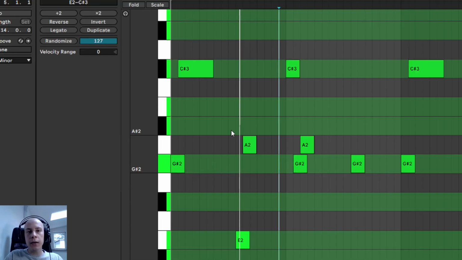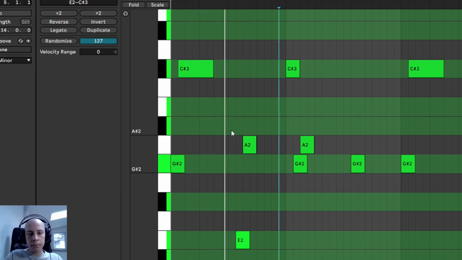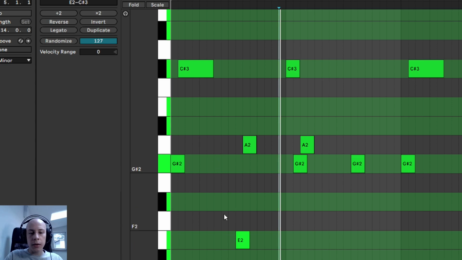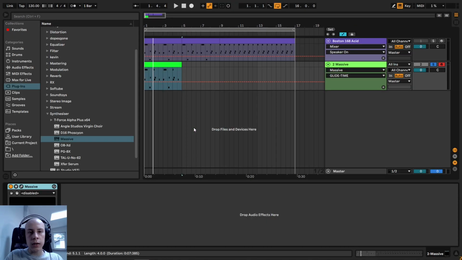Let's listen to the beginning part of the melody. We can hear the pitch glide happening even between the C sharp and E notes. These notes are not overlapping with each other. If that happens, we don't want to have any pitch glide.